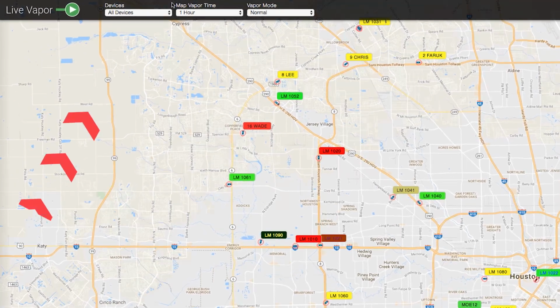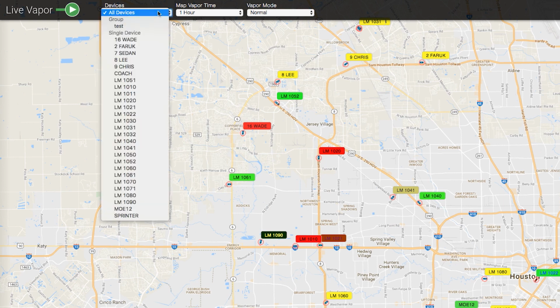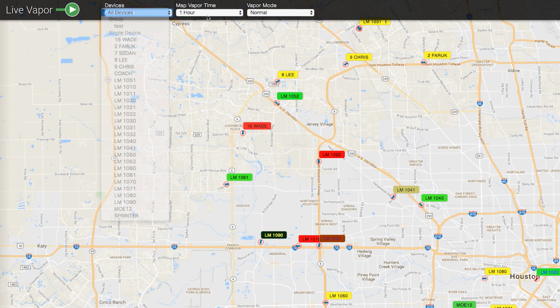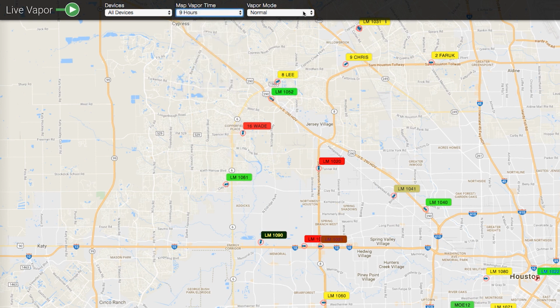From the drop-down menus at the top of the browser, select the option that best fits your needs. Begin by selecting the devices for which to see live vapor from the device drop-down menu at the top of your browser. Select either the All Devices option, a group of devices, or a single device. Then select the map vapor time from 1 hour to 12 hours. This will show a trail on the map where the device was at the beginning of your time frame to the current time frame, and will constantly update with each second that passes. For example, if you select to see a 9-hour live vapor, you will see from the current second to 9 hours in the past and not anymore.